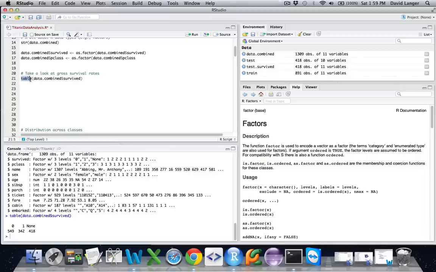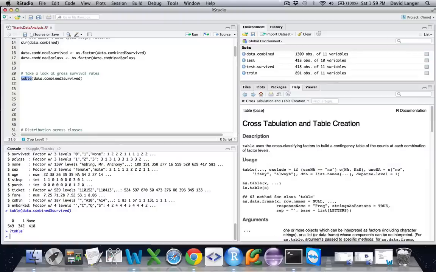What you can use here is the table function. And again, when in doubt, use the help system from R. And there you go, there's the help file for table. It basically takes some data and puts it into a tabular format for you. You can see the results here. We said, hey, Mr. R, grab the survived variable and tabulate it for me and then spit it out as a table. And essentially it did exactly that. So out of our 1,309 records, 549 people perished on the Titanic, 342 survived, and then 418 is none, which is what we would expect because this is our test set, not our training set.